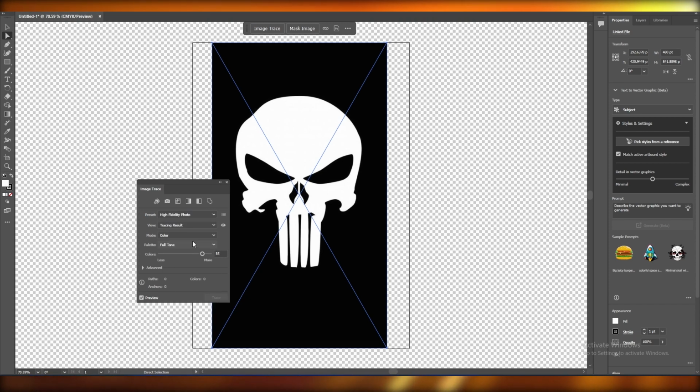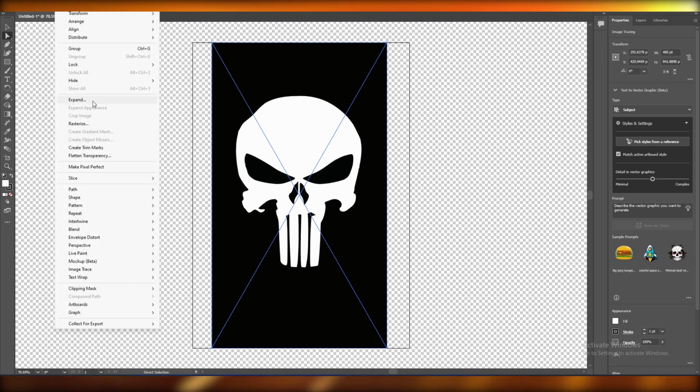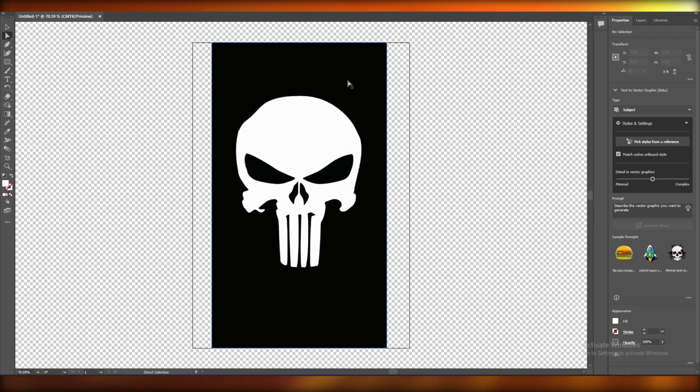High Fidelity Photo, give it a couple of seconds, then close the Image Trace panel, then click on Object, and then click on Expand, and then click on OK, then click anywhere you want to deselect, then just simply click on the background and hit delete.